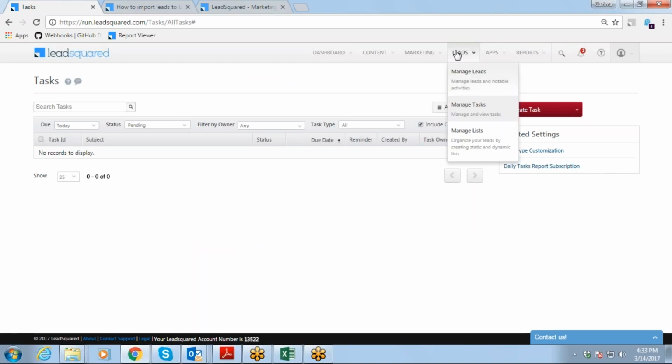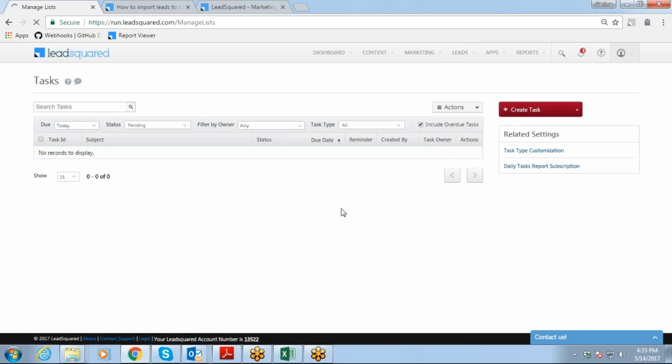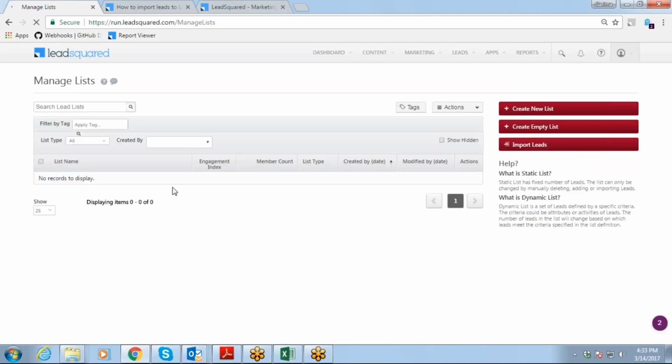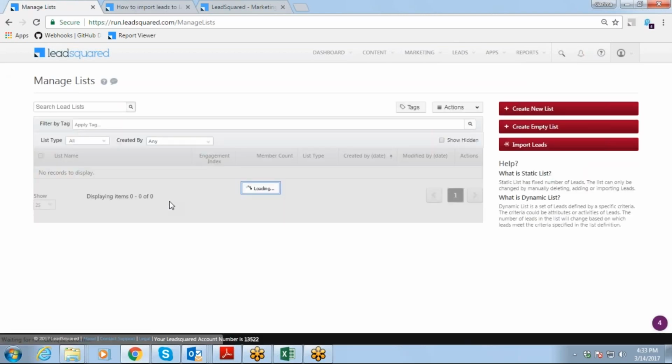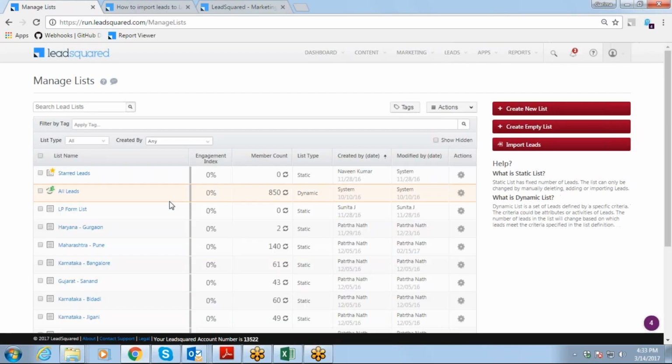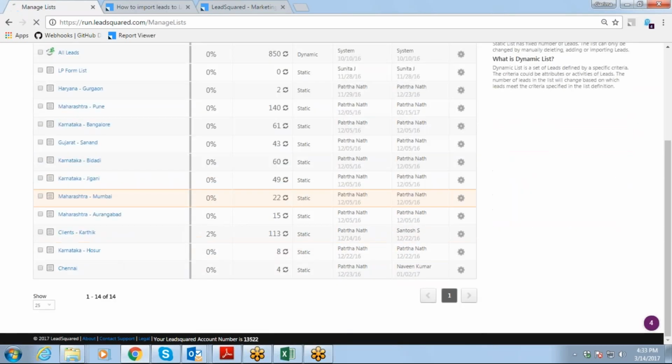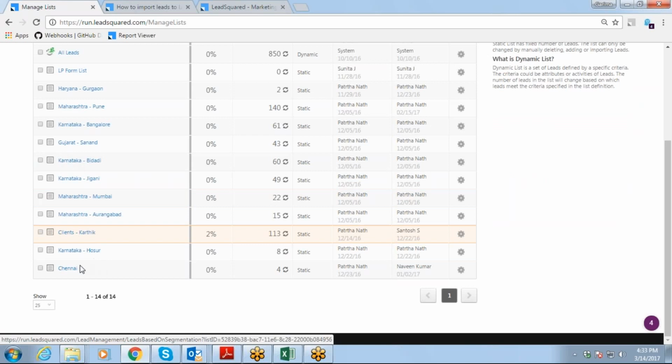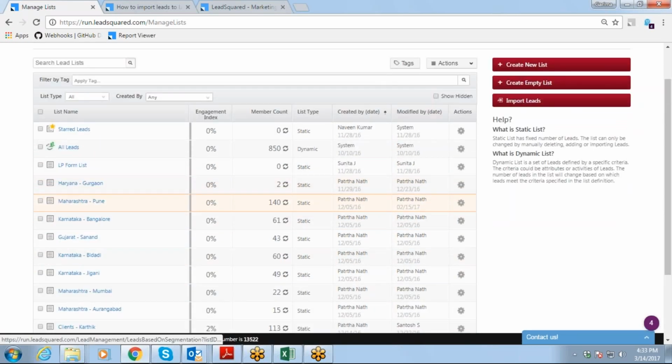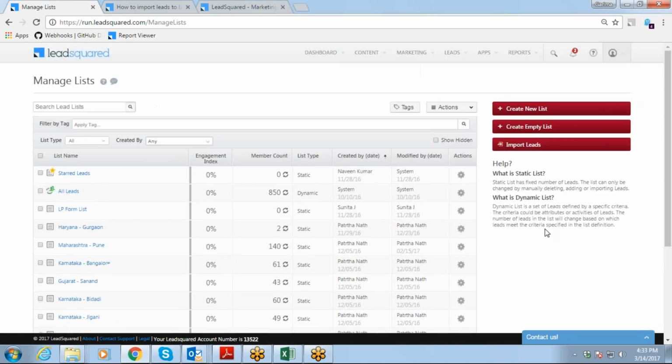Great. So I covered manage leads, I covered manage task. Now I move to manage list, right? So what happens in manage list is there are different buckets which you can create for your leads. For example, on the basis of location, on the basis of how much they pay you, on the basis of owner, you can create a list.